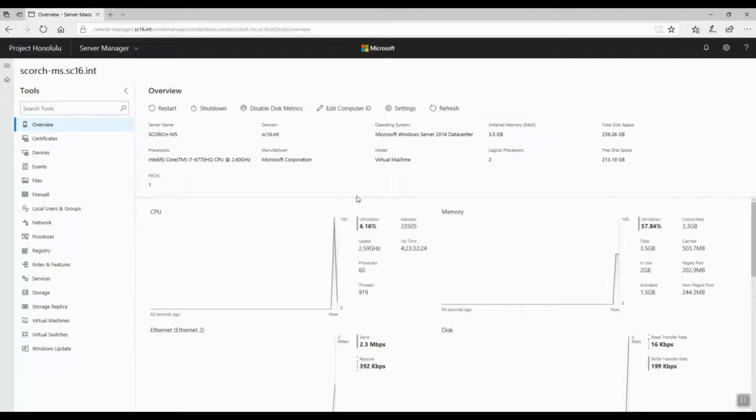All right, so that brings us to the main overview for that server. So right now, you see at the upper left hand corner, I'm connected up to that server there, and then I can see various different information about that server. So I can see obviously the name, the processor that it has, the number of NICs it has, what domain it's a part of, what operating system is running, the model of the server. In this case, this is a virtual machine, how much memory it has, how many logical processors are associated with it, disk space, how much disk space is used.